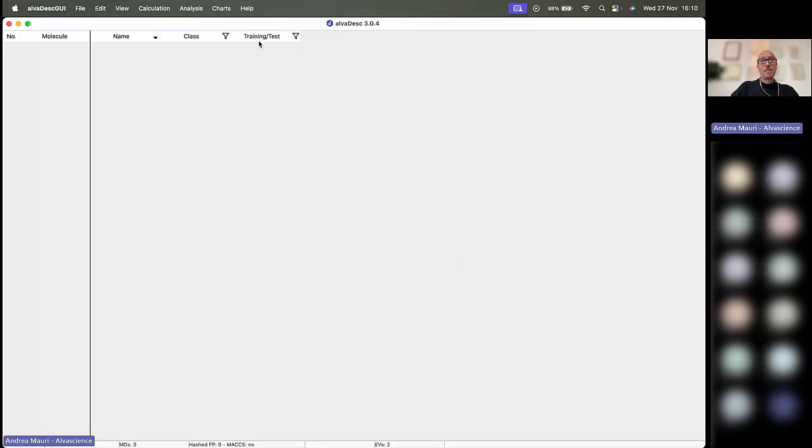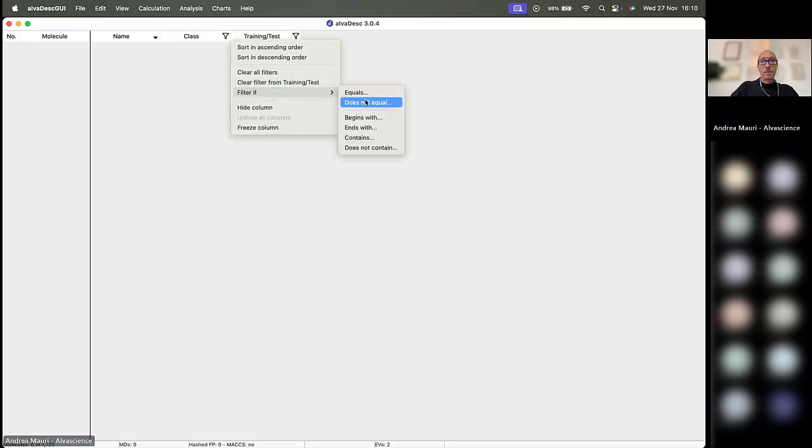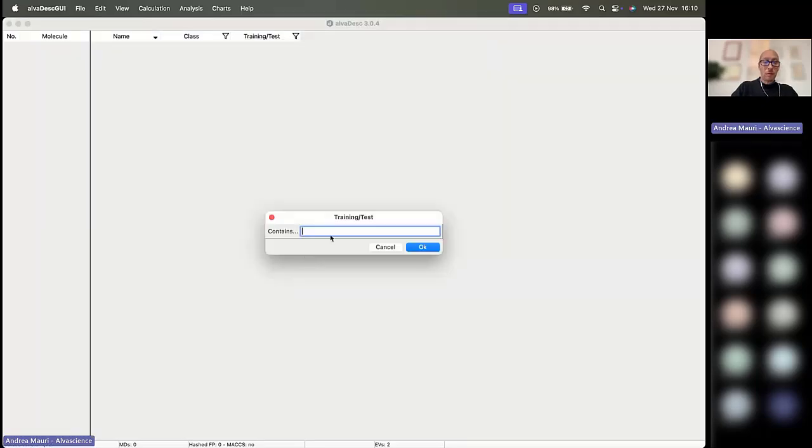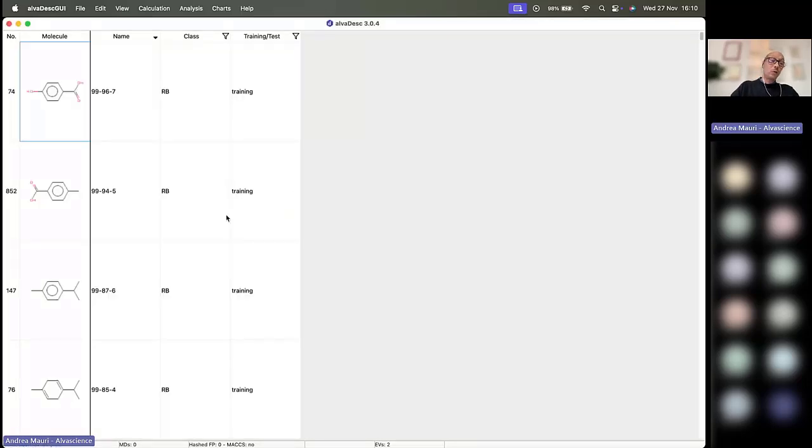Oops, I typed wrong. So training, so we can see that we have 354 molecules that belong to the training set and have a value of ready biodegradability for the molecules.